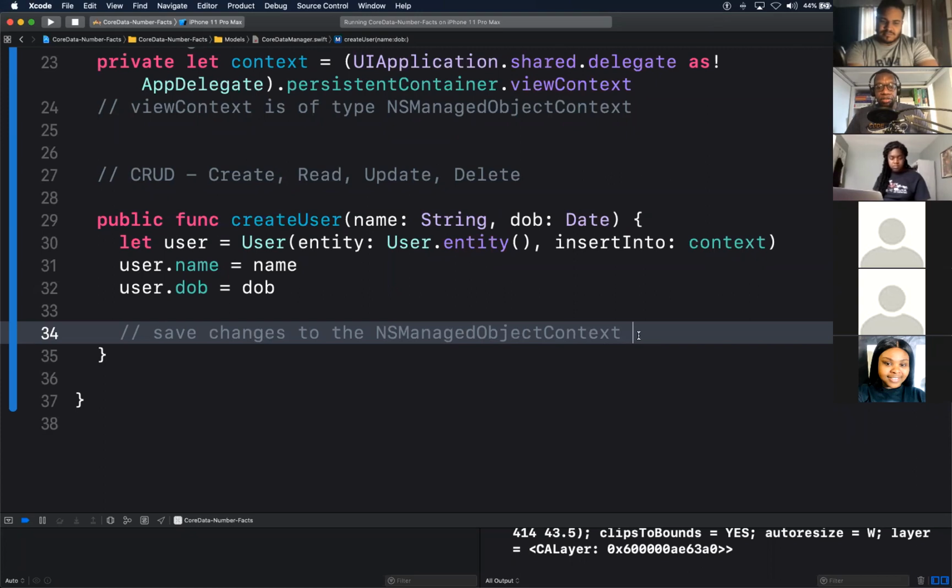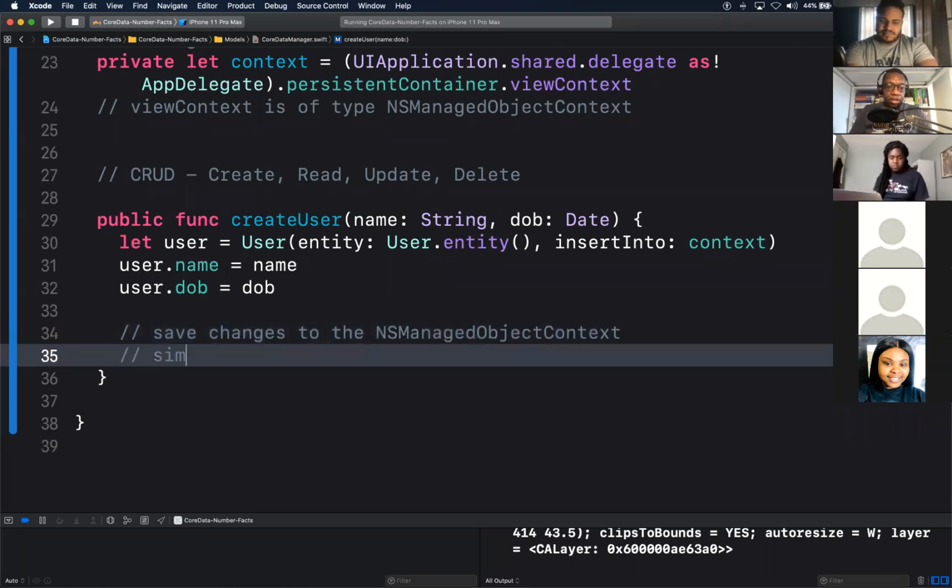Save changes to the NSManagedObject. Here I'll say, similar to saving to File Manager.